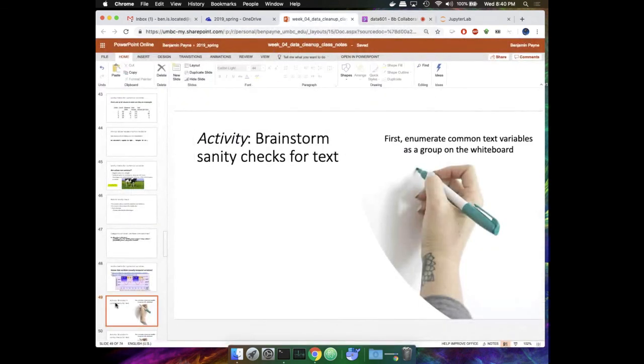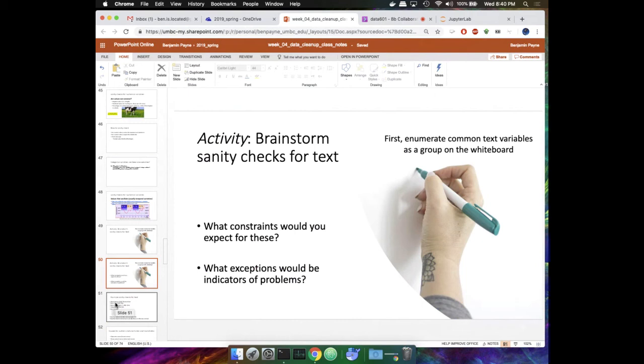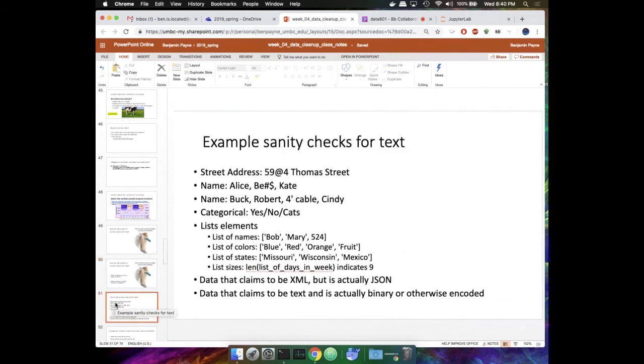All right, so let's get some examples here. For an example, on the street address, which I think we brought up, if there's an at symbol in the first word, that's probably not actually an address. And names, again, typically don't contain symbols other than a hyphen or space.